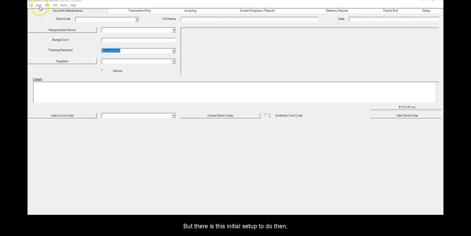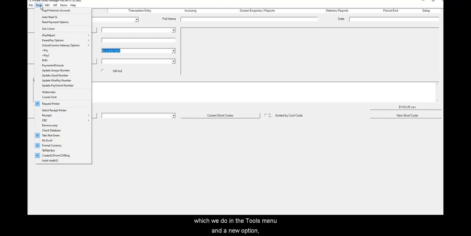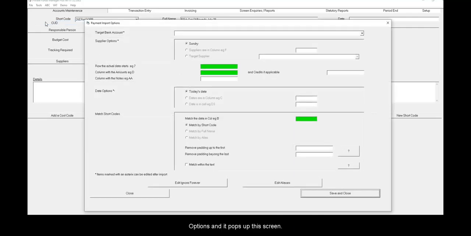But there is this initial setup to do then, which we do in the Tools menu in a new option, the third one down, which says Read Payment Options. And it pops up this screen, and this is the screen we must fill in all the fields for in order to tell PFM what the spreadsheet looks like, because we want to make sure that you can use any spreadsheet from any trust, any system, so we do have to offer this option. All you do then is start at the top and work your way down.